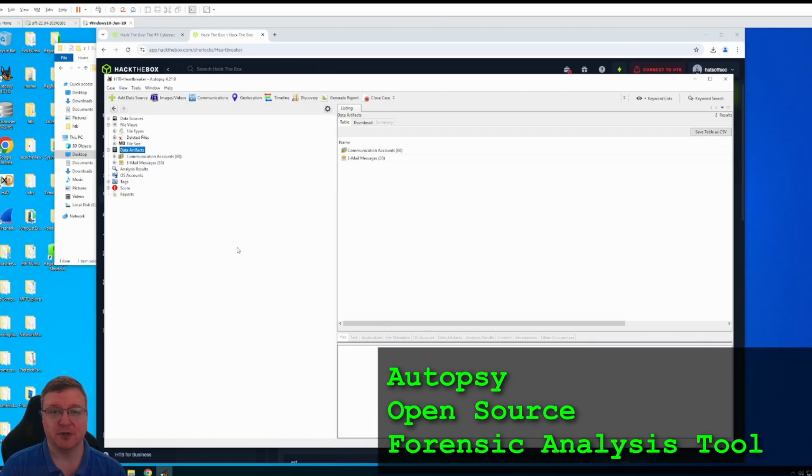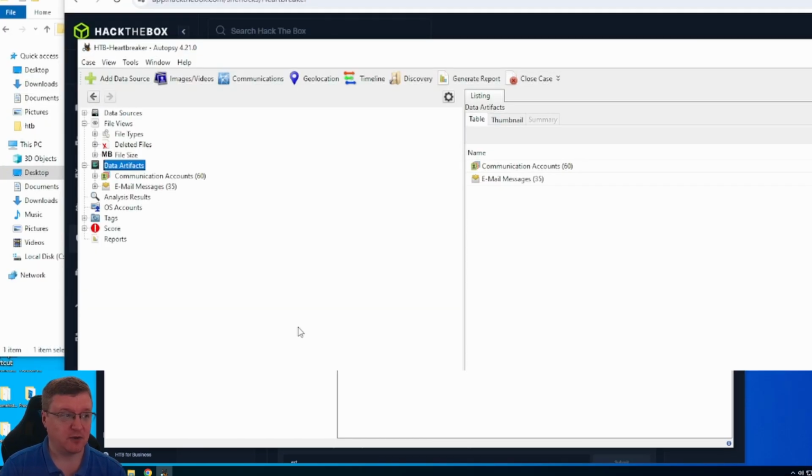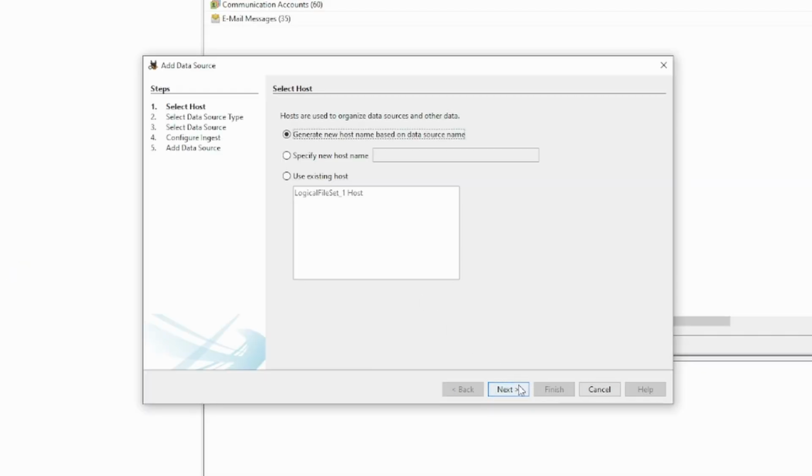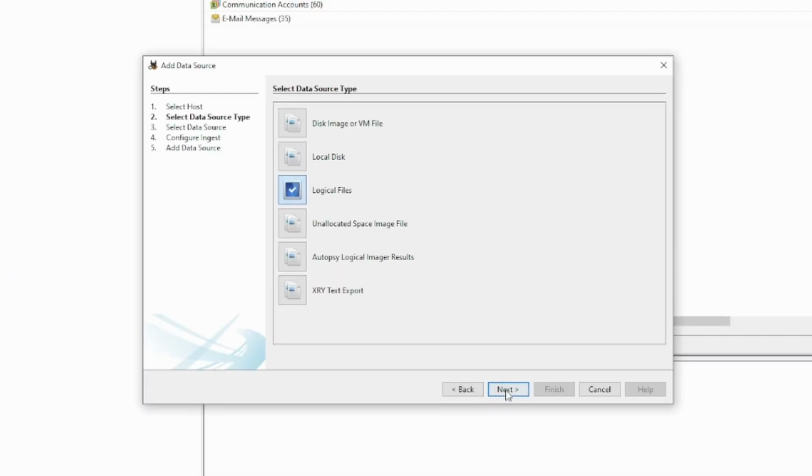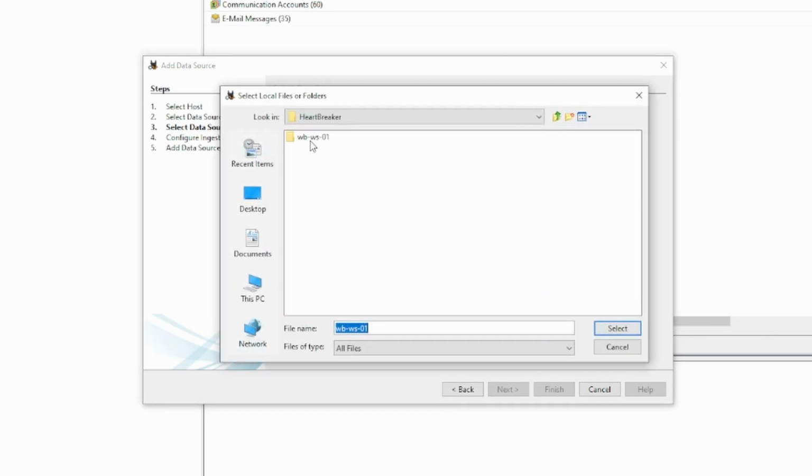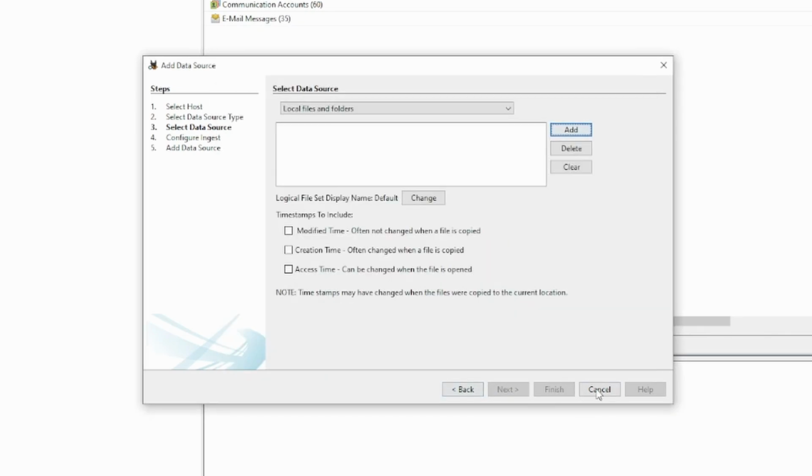I've gone ahead and run up Autopsy and I've told it to go and look for email communications. Now, Autopsy, if you don't know, is a free forensics tool. It's really simple to set up. You just download it, run it, go through a couple of quick settings. And all I did in this case was add a data source, generate new hostname based off source data. And all I've done is gone for the logical files here. Next, pressed add, browse to the folder I wanted, press select, and then just gone through after that.